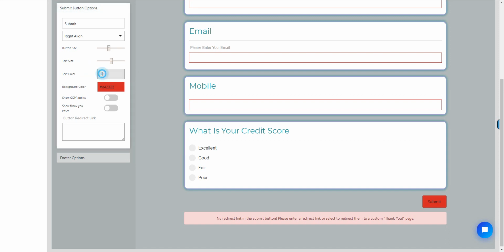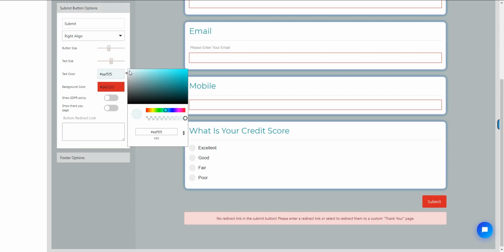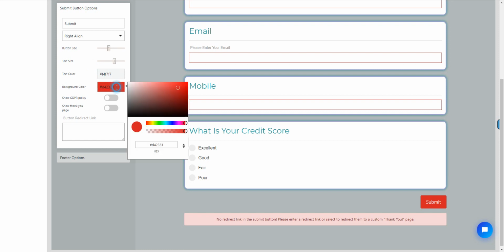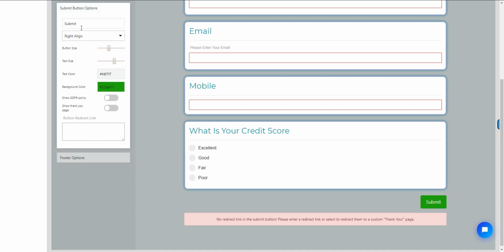Let's make the text white. Make that text a bit bigger. There we go. Actually, let's make this green, because that green means go, doesn't it? So that's better. There we go. Let's make these capitals. There we go.